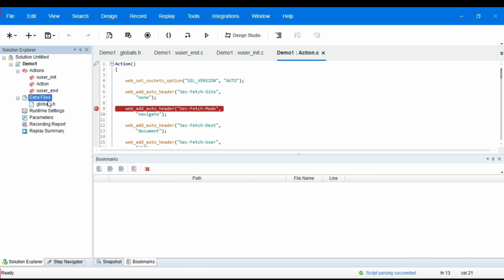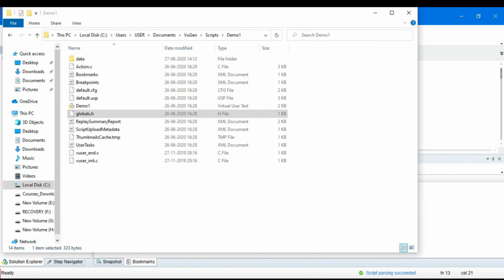So this is the header file. Now moving on to next, the replay summary report. This is also an XML document which will contain the summary report of your replay. If you have executed it at least once, you will have the details in here.